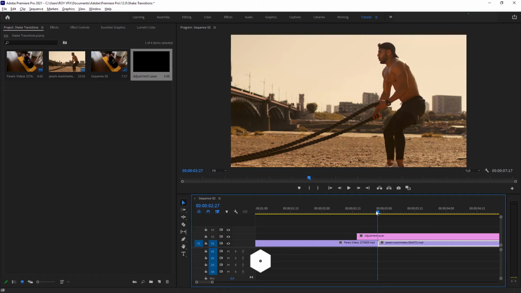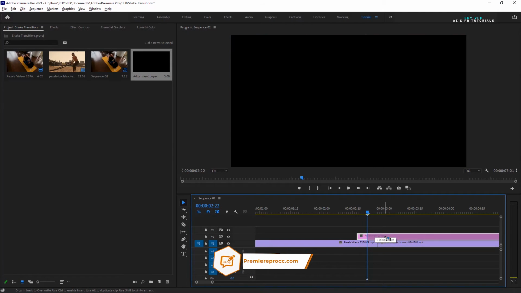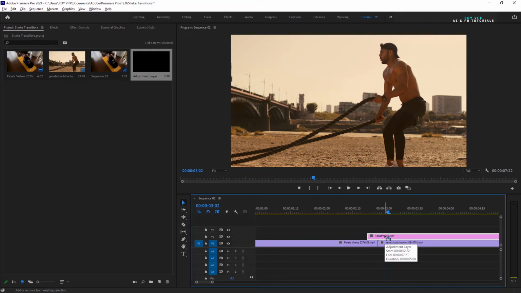adjustment layer. Go 5 frames back from middle, then place the adjustment layer like that. Go 10 frames forward and cut the adjustment layer. Delete unwanted part of the adjustment layer.